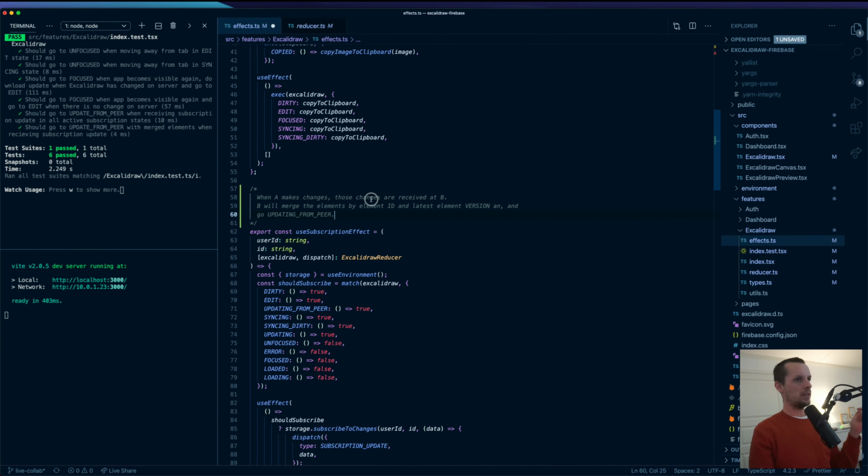So when A makes changes, those changes are received at B. B will merge the elements by element ID. We'll set the new data by merging the elements by element ID and latest, and go updating from pair. Excalidraw will update the scene, which creates a change.